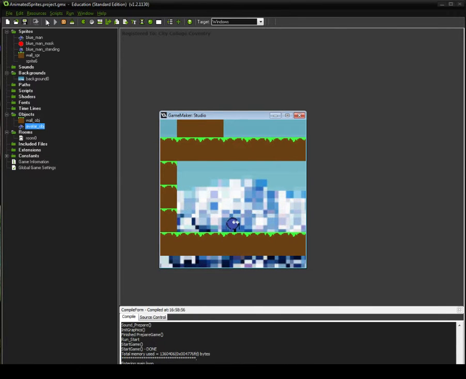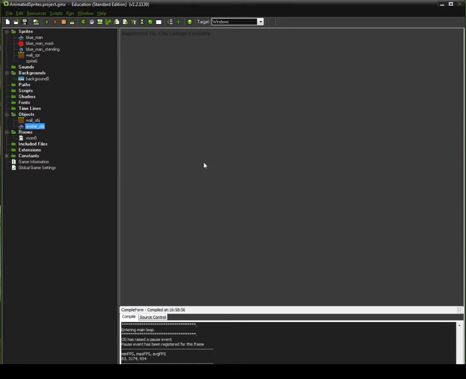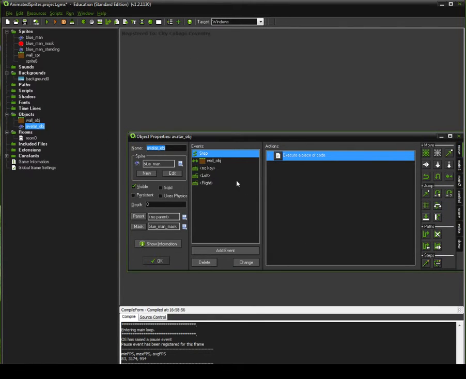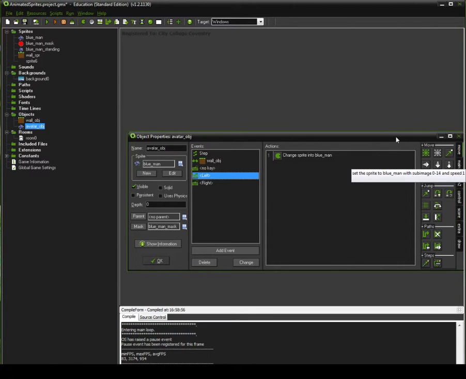So what we need to do now is we need to go back into our GameMaker object, and we need to tell it, if we press the left key, flip the sprite so that it's facing to the left. If we press the right key, flip it so it's facing to the right. So to do that, we click the X button, go back into our avatar object, and then in the left and right events that we've already created, where we've got our changing sprites into the animated sprite, we now need to add one more thing.